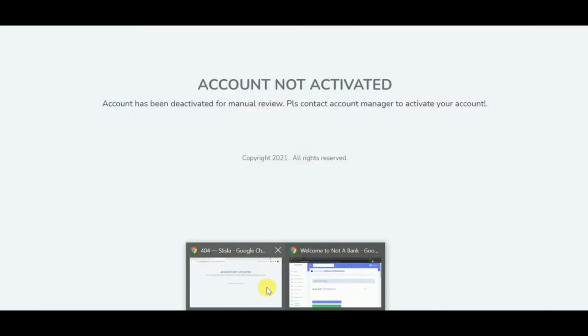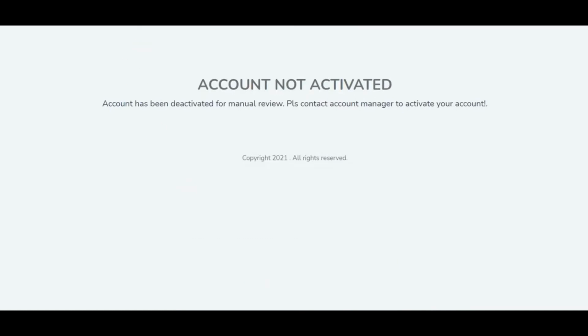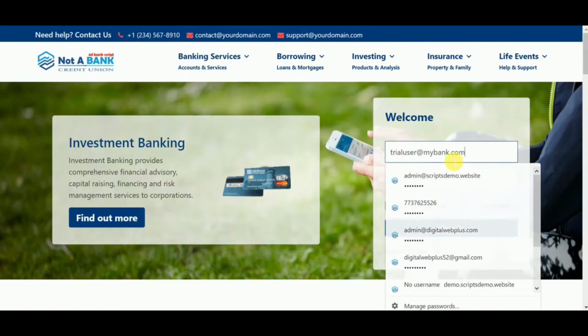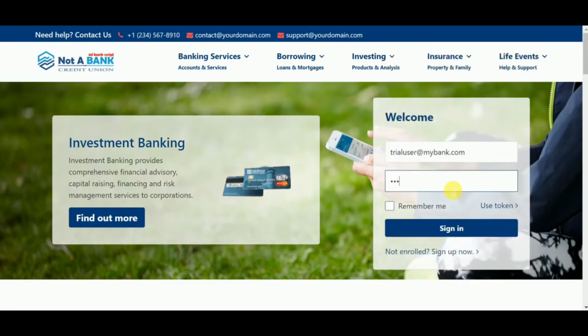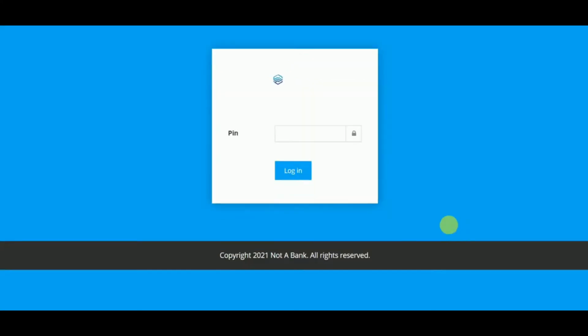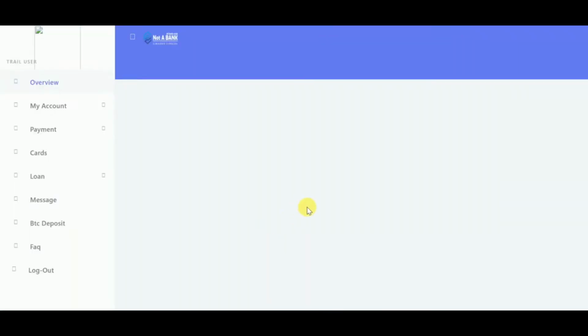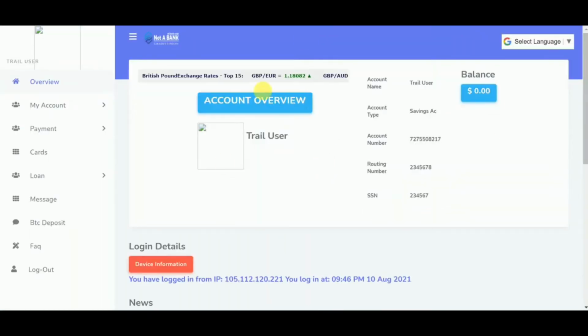So what I'll do is I'll come back here. Let me try to log in from this end. I can still log in from here. Since the account has been verified, let me sign in. Now enter the PIN. The pin is 1, 2, 3, and 4. Now it has logged into the user dashboard.